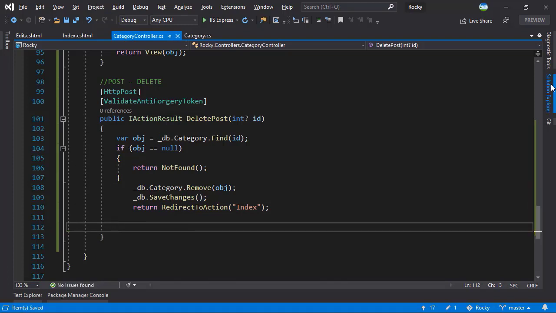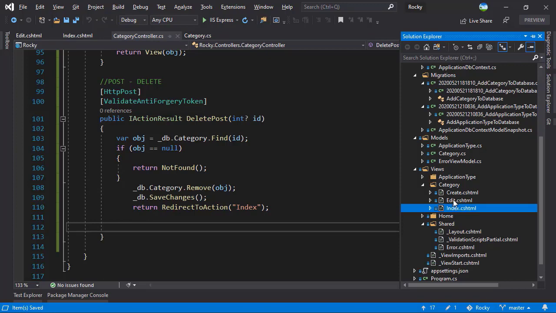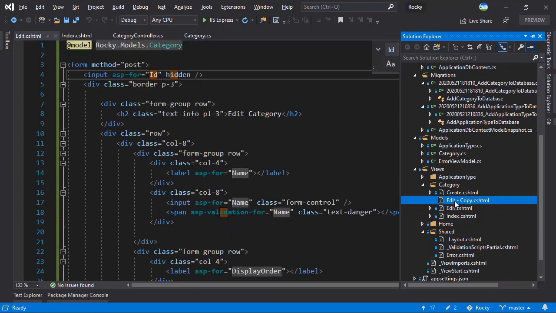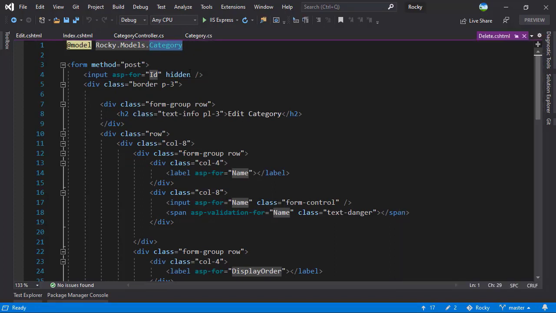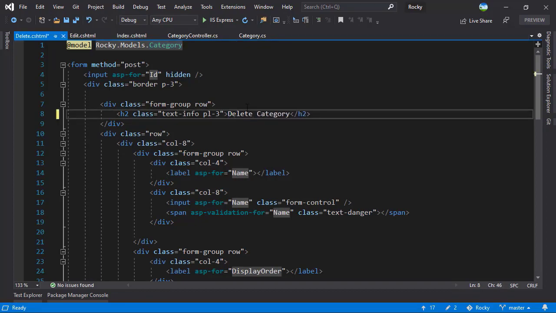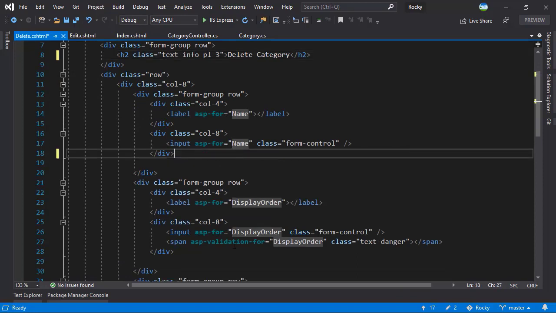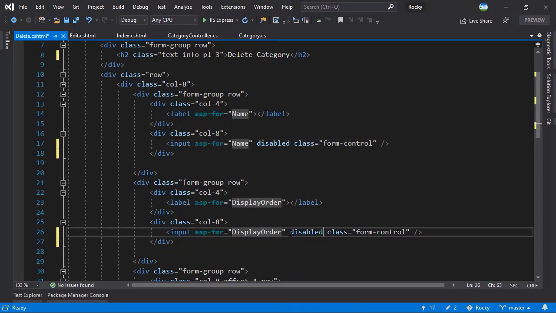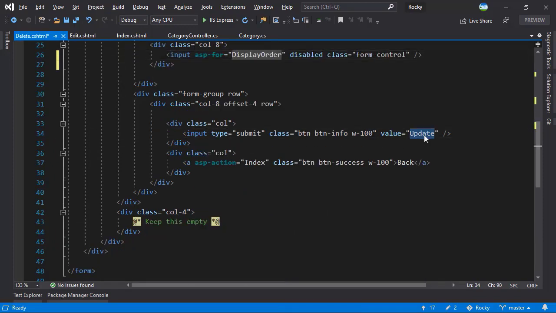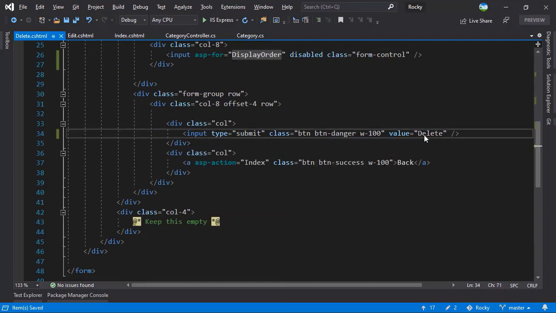So this looks good. Next we need to add the view. So inside category we can copy the edit and paste it one more time. We'll call this delete and the model will be same. Rather than edit category, this will be delete category. Then we want to display the name, but we do not need any validations. And we'll make them disabled so the user cannot edit them. With the button, we'll call this as delete and the class will be danger to display a red color. Perfect, so everything looks good. Let's run this and give this a try.